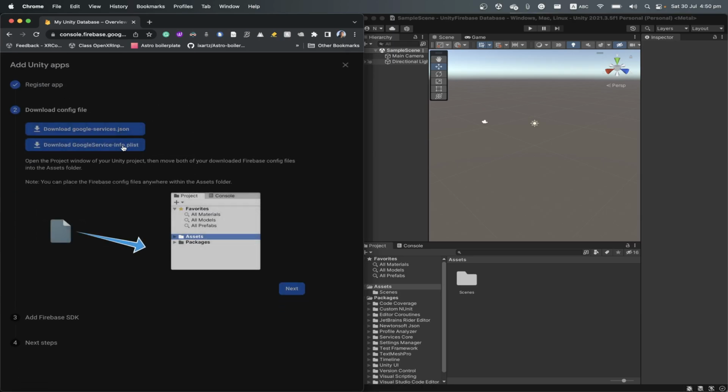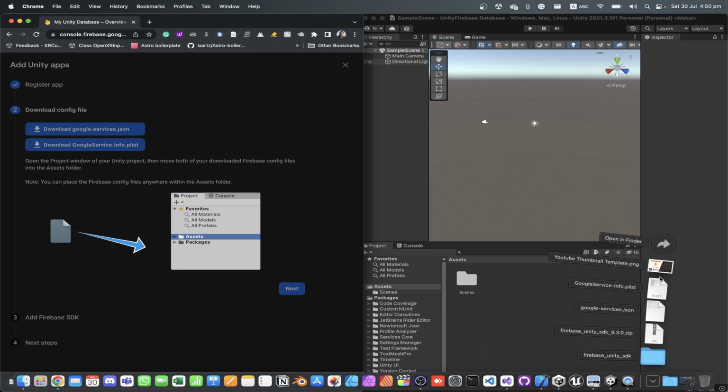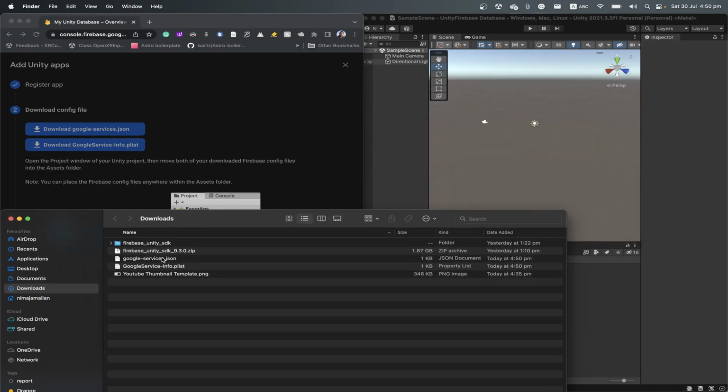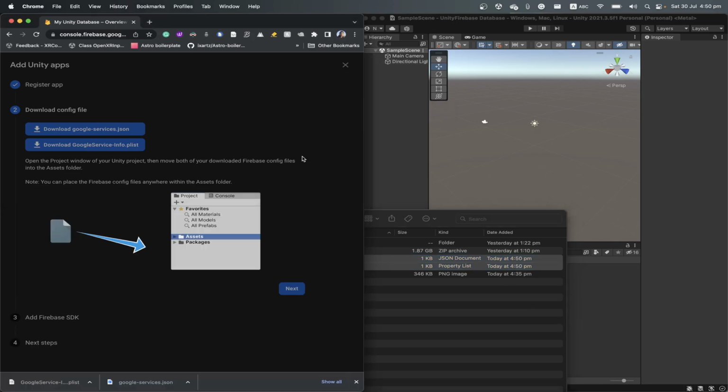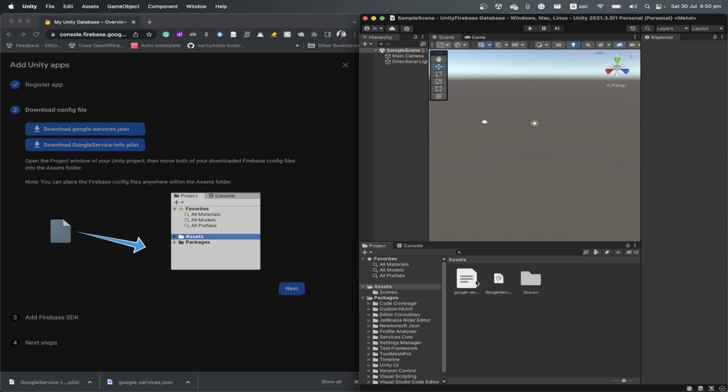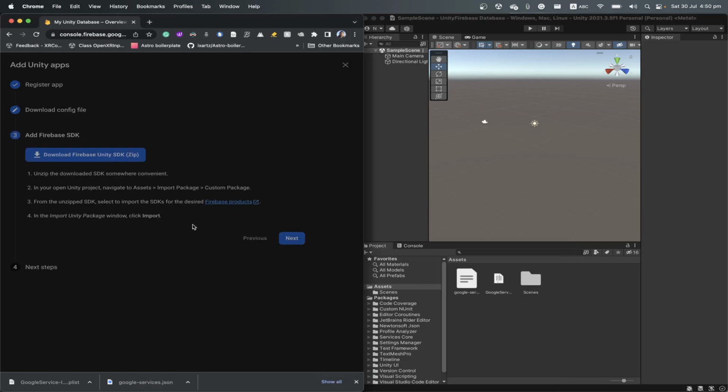Now it's gonna give us two files to download. So the first one is the settings. If you've only done Android, you're only gonna get the first one. So these are gonna be the settings for Android platform, and the other one is gonna be the settings for iOS. So I'm gonna download both of them, and we're just gonna drag them and add them to our project. So they're here in my assets. So then I'm gonna click next.